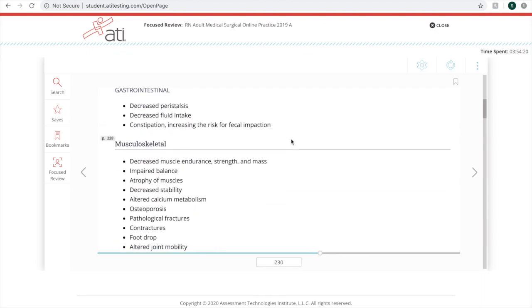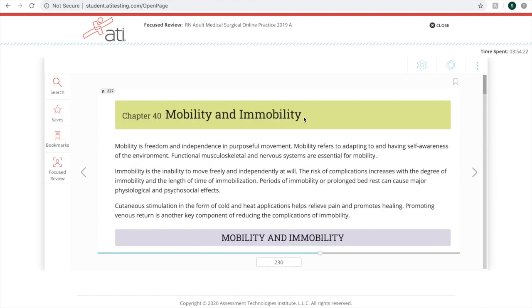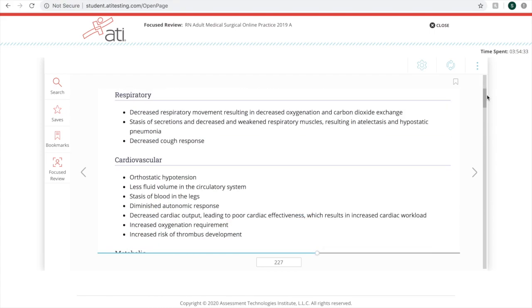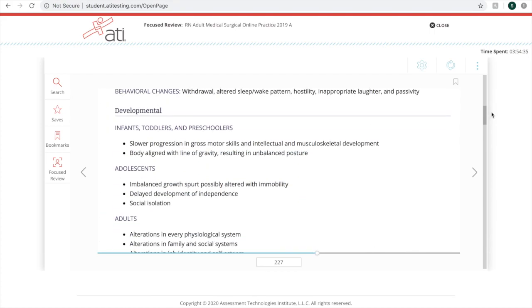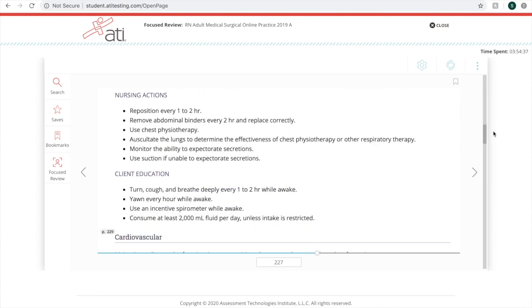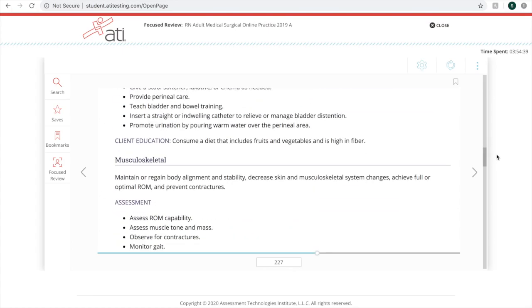You're going to scroll all the way to the top, and you're going to find the chapter. You at least want to write down the chapter name, chapter 40 in your book. I personally write down mobility and immobility. That's just me. If you want to know what you've reviewed or what you've missed so you can do better the next time, then I would write the actual name of the chapter down as well.